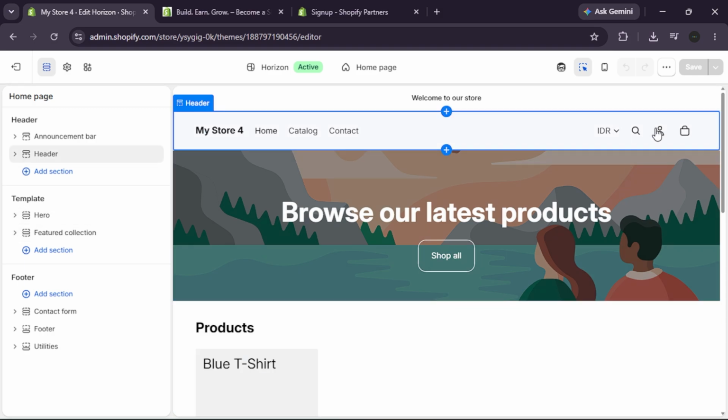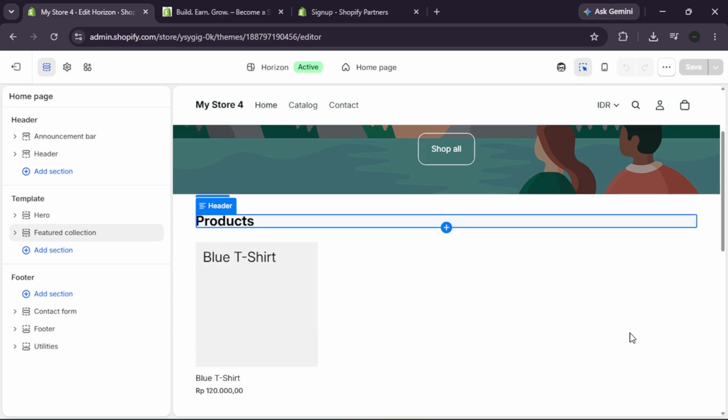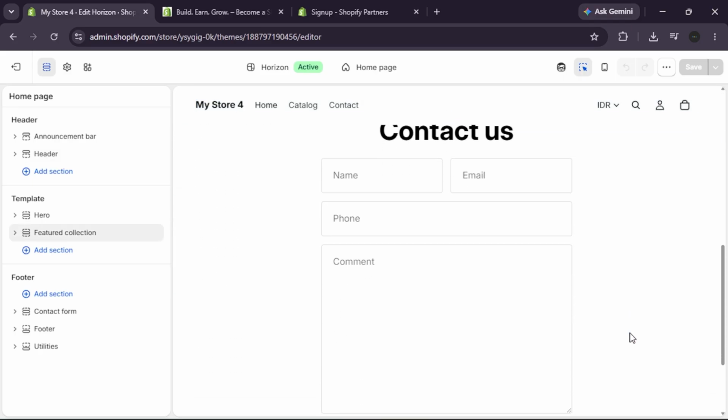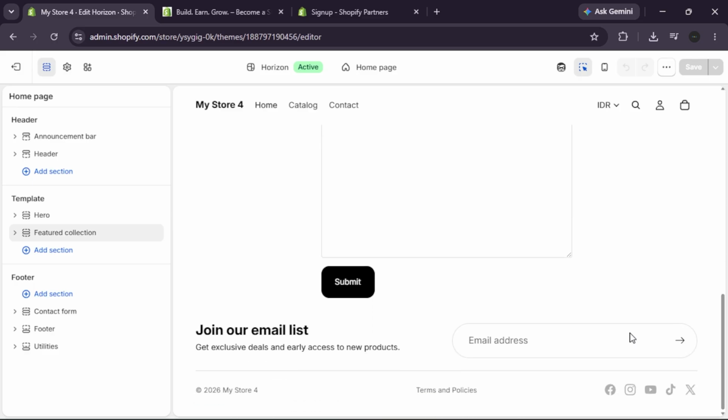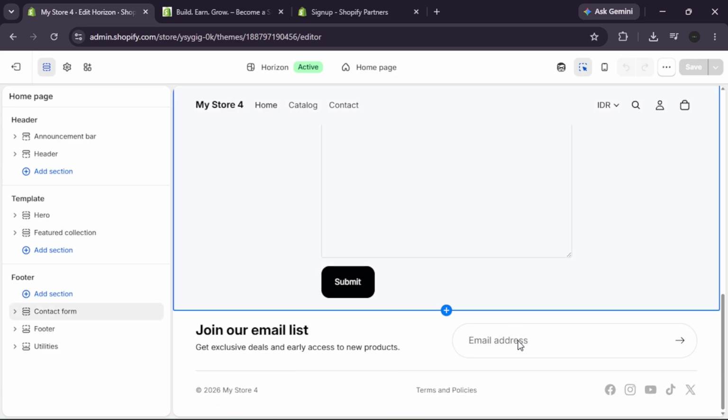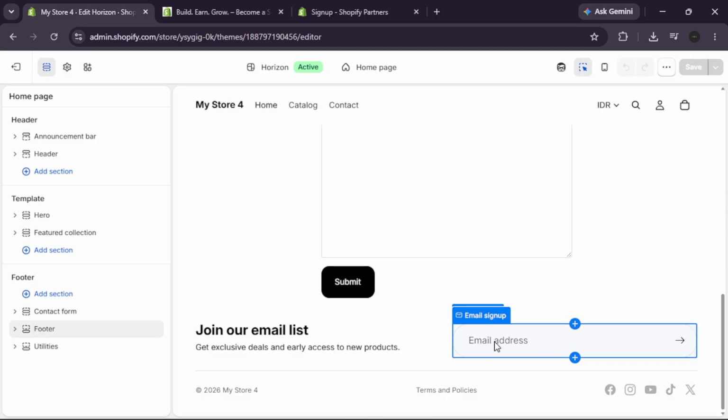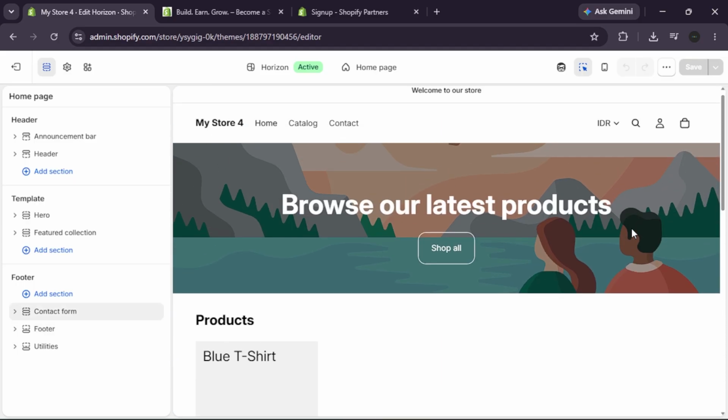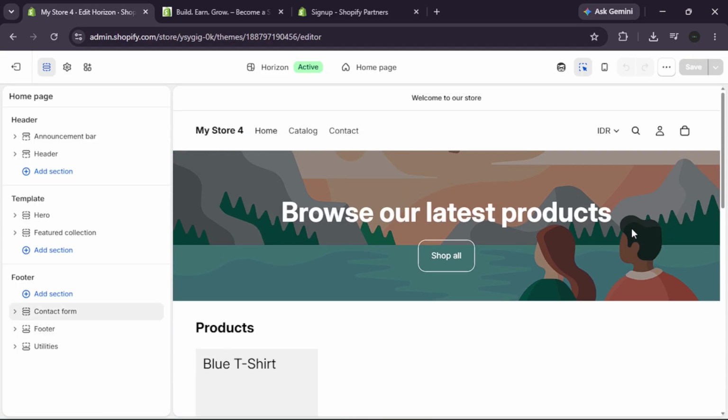Once this is done, your customers can now sign in to their accounts. They can use their account to view order details and use saved information when shopping again. This makes your store easier to use and gives your customers a better shopping experience. And that is how you enable customer accounts on your Shopify store.